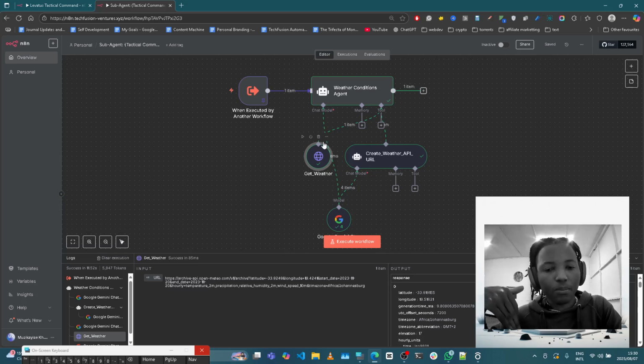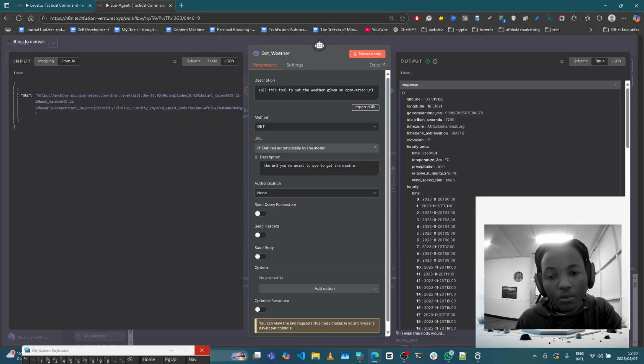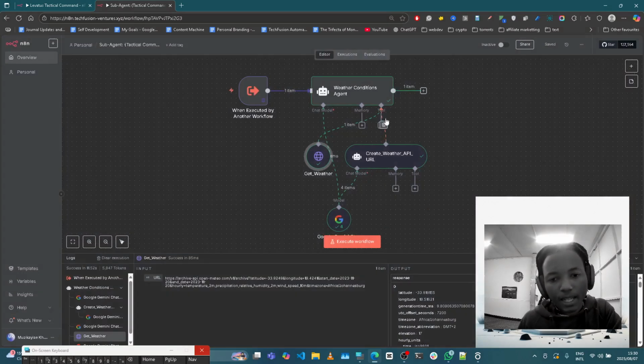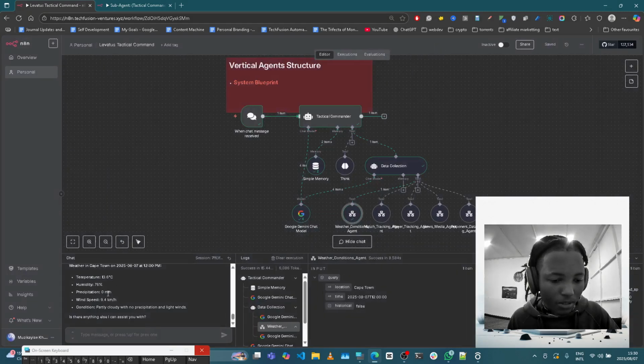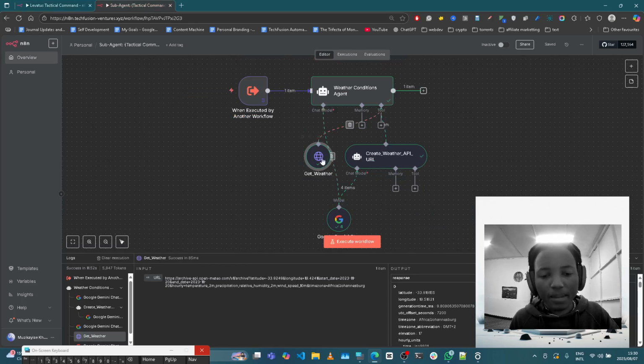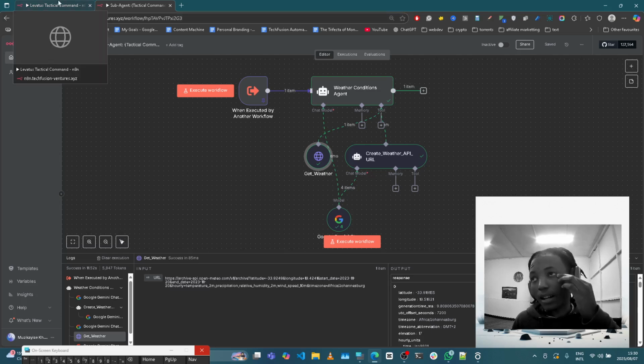This data is really, really rich. But when it gets up to the top level, it ends up becoming just a simple summary, as you see here. It ends up just becoming a simple summary of temperature 13.6, humidity 76%, partly cloudy with no precipitation and light winds. It's relatively boring data, but it just tells you what you need to know.